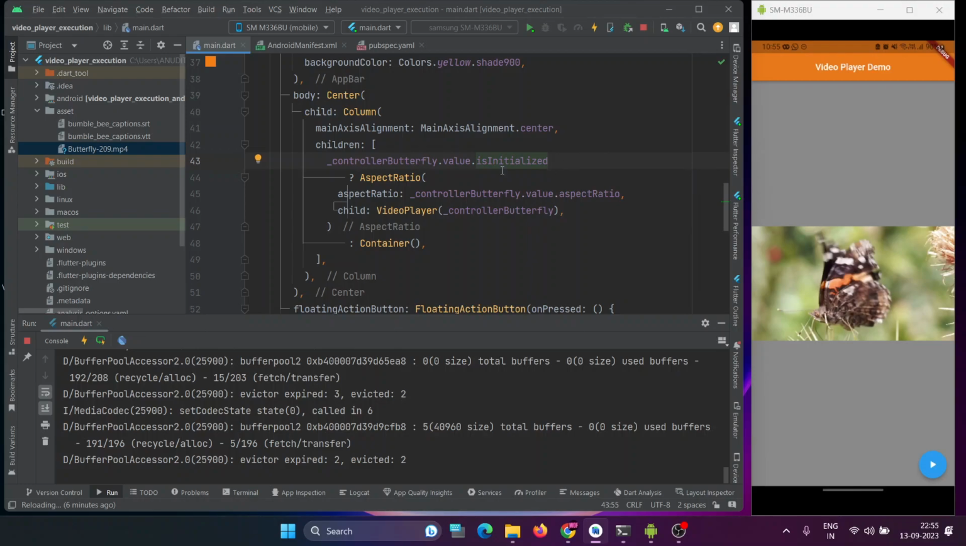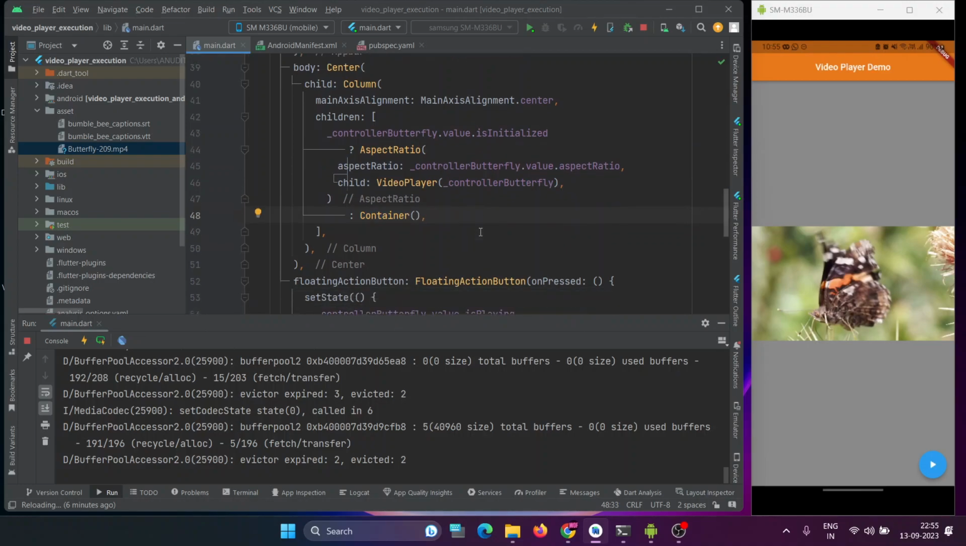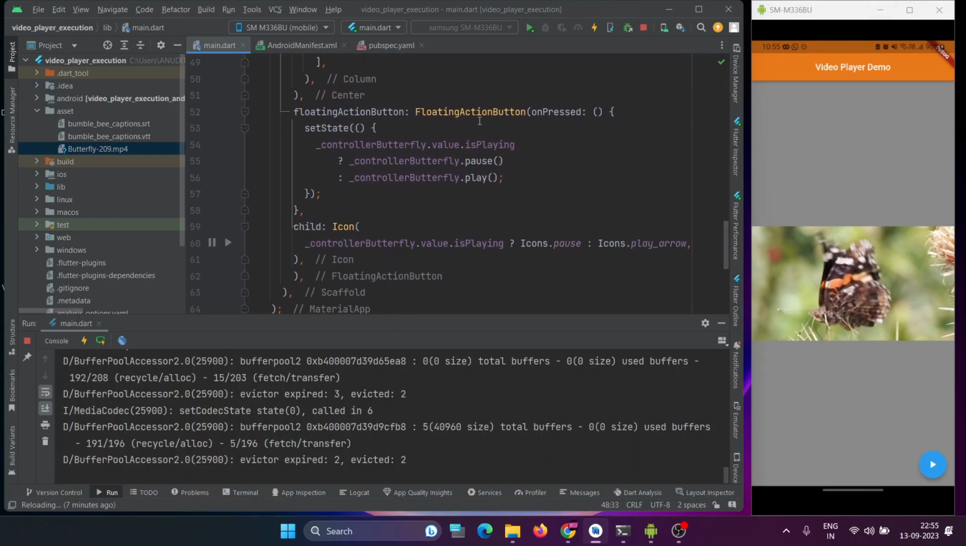So if it's initialized, like in our case, then the video will be visible, or else they're rendering an empty container so that the UI doesn't crash. So that's optional. Then we have a floating action button which has an onPressed, and in the onPressed I have setState. So setState is toggling my video's feature of playing and pausing.